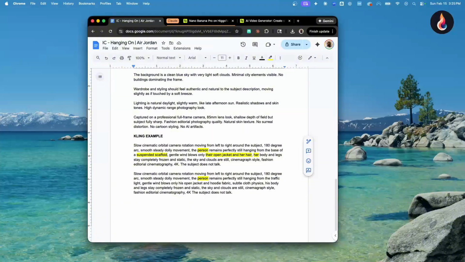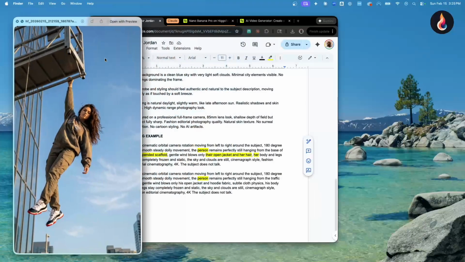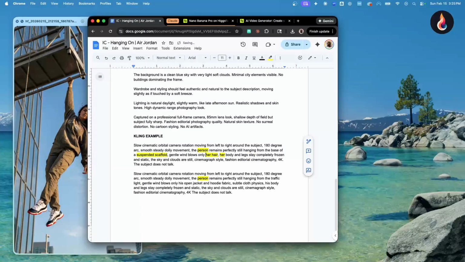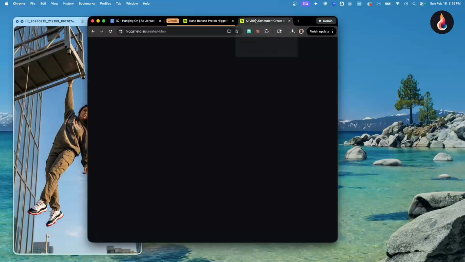Let's look at our person. We can look at what elements we'd like to move. So her hair for sure, and maybe even some of the sweater fabric. Her body and legs stay completely frozen. I think everything else is good. You're going to want to do a read through to make sure everything looks right. It just wants to capitalize it. We don't need to worry about that.